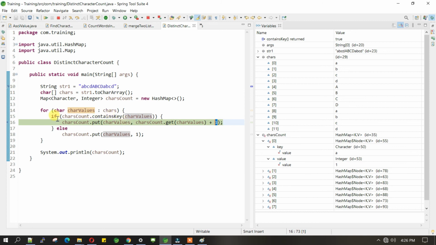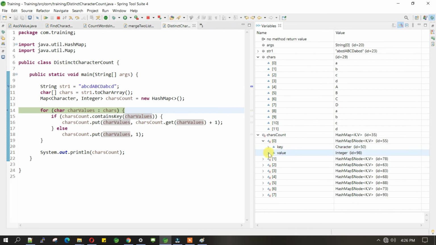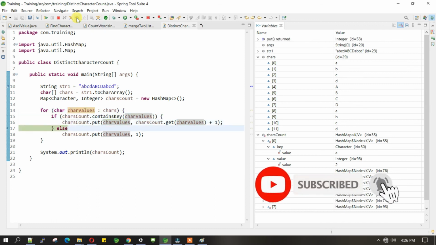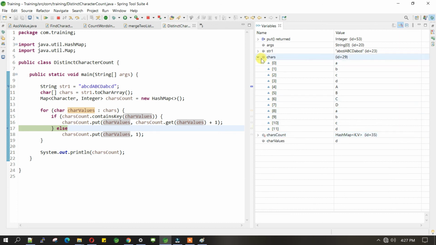If I execute this piece of code, a will come here and 2 will come here. Let's execute this and see. It's not refreshed, but in some time it will refresh. If you see, a is here and 2 is here, and the old value has gone. Key is a and value is 2, and if you keep executing this and minimize it, we are at the last value. You can see the value is 2.